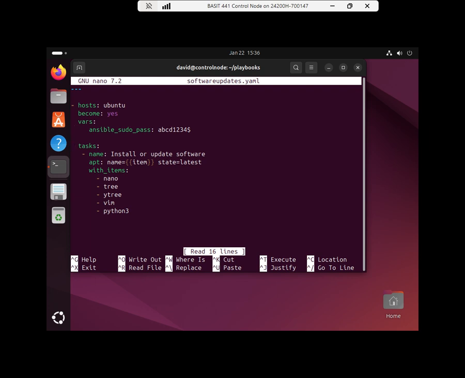So we have one task, which is to install or update software. Apt is the module that we're going to use because we're on an Ubuntu-based system. That's what we're sending this to. So anything Debian-based uses apt. And here I want to break this down for you. I've got a couple of arguments that I'm passing to this.